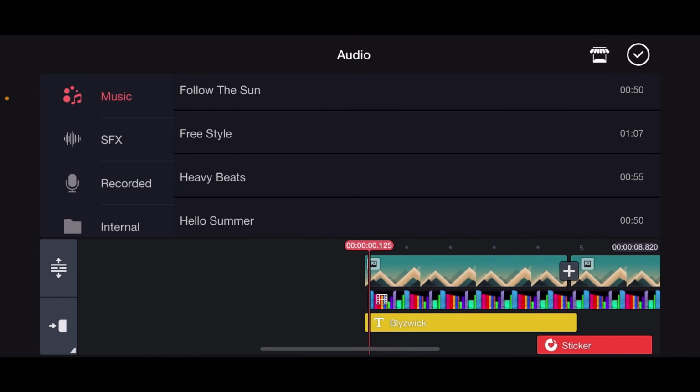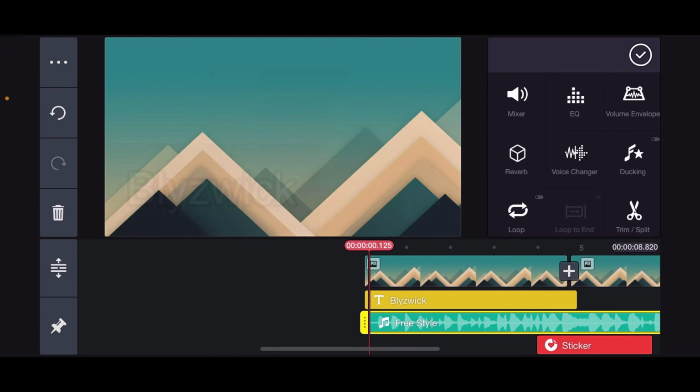But once again, most of the music is downloaded for the premium, so additional cost. If you pay that $30 for the year, you get everything. So it's highly worth it if you're going to use this a lot. So I'm going to add a song. If I just add a simple little song, you'll be able to preview it like that. And if I hit the plus, it puts it right into the video.